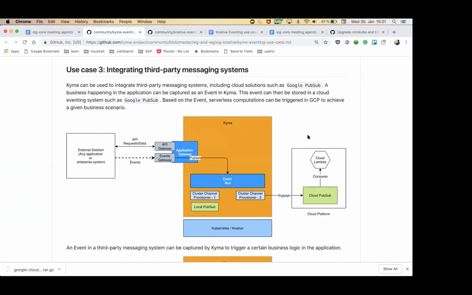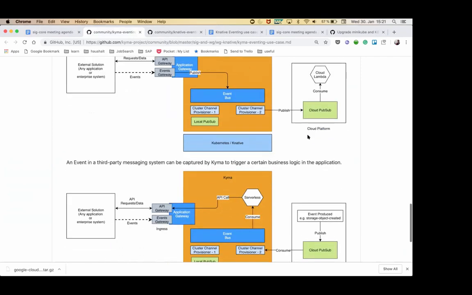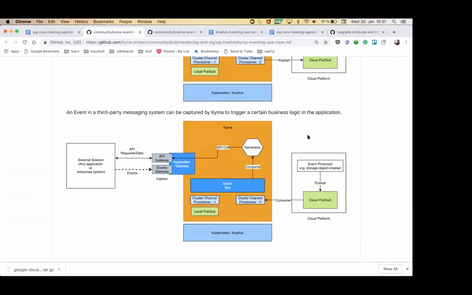The other use case that we have is a mirror replica of this one, but in this case we capture some events that happen in a cloud provider's system, for example GCP, and we use those events to do something in the external application. So it's all about some kind of synchronization, having the same state between the application that is connected to Kyma and the cloud solution that is also used by the customer.